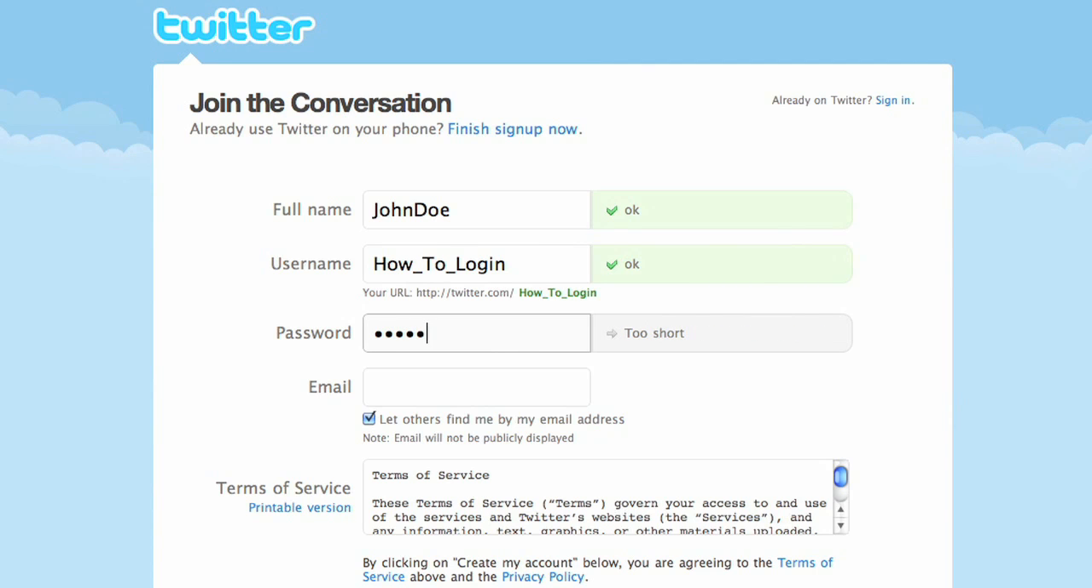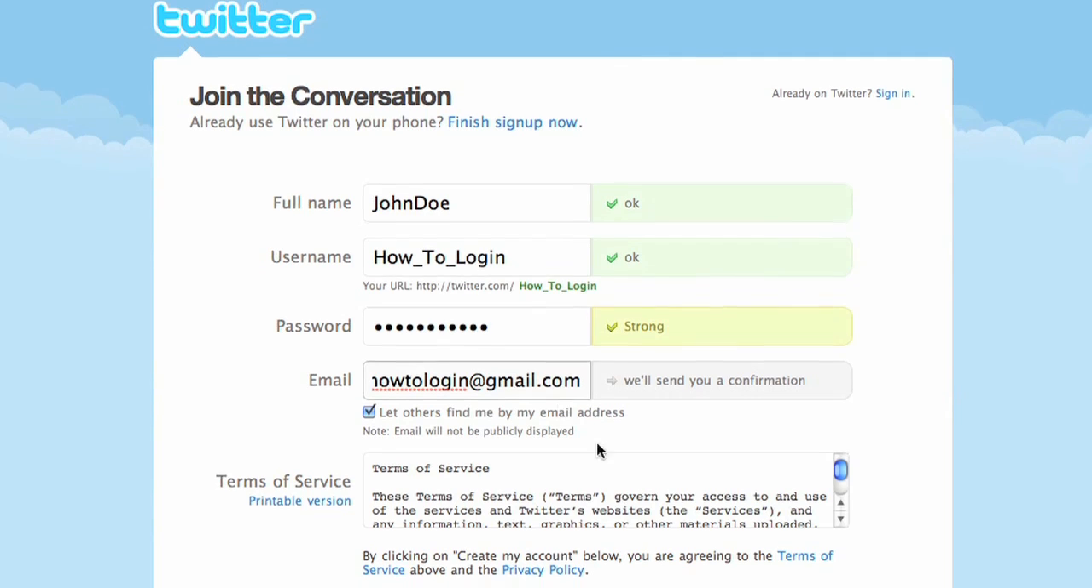Next, we're going to put in our password of 6 characters or more. Strong passwords usually consist of symbols, capital letters, lowercase letters, and numbers. Next, we're going to put in an email. I'm going to say howtologin@gmail.com. Then I'm going to go down and read the terms of service, and make sure I agree with it.